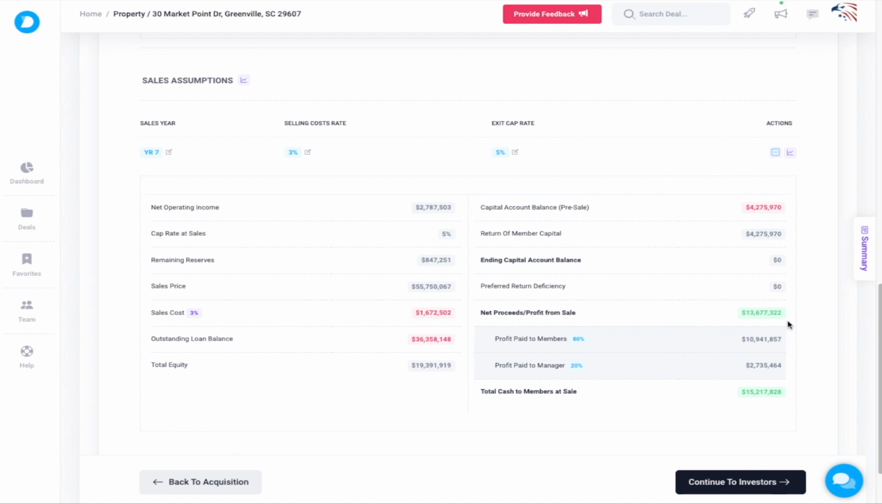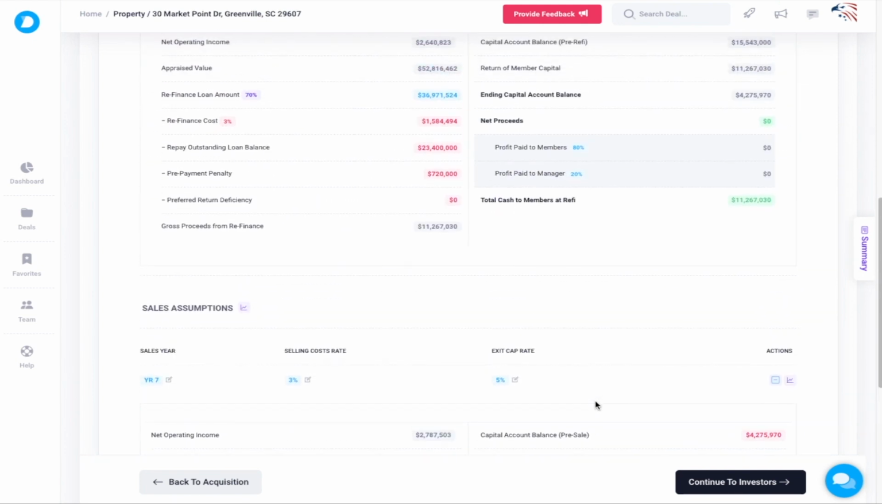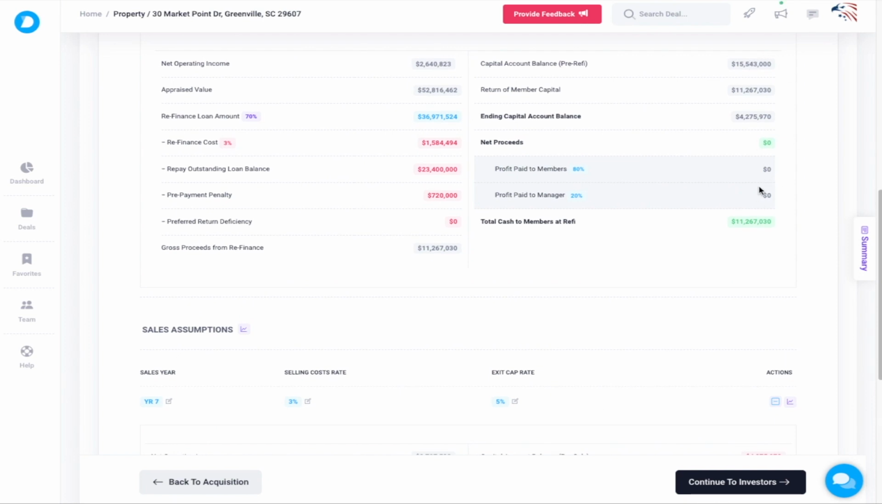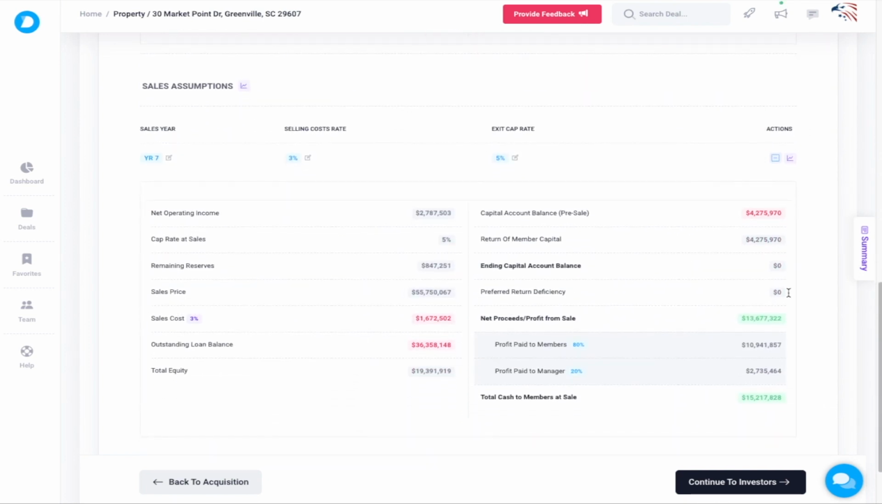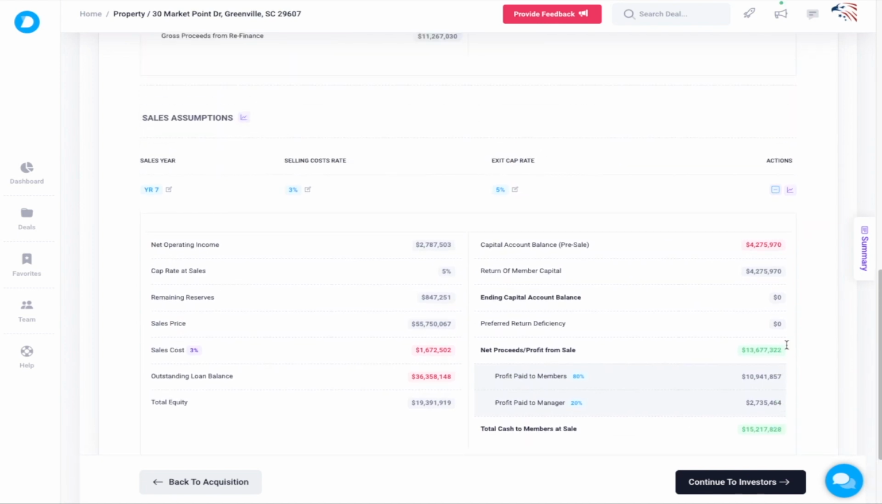We're seeing here that you're returning the member capital. There's $13 million of net proceeds, of which 20% goes to the managers, 80% goes to the members. So if you take the 10.9, add the 4.2, you now have the 15.2 here. So $15.2 million is going back to the members at the sale. And we started this property with a total of 15 million. So we've now returned all of the capital, and there's about $10.9 million of proceeds.